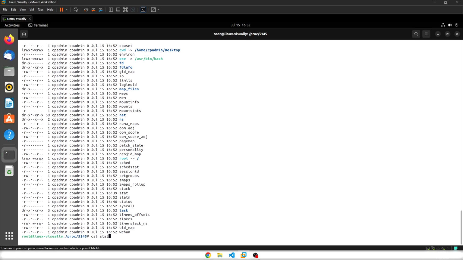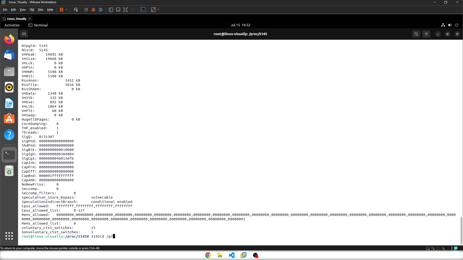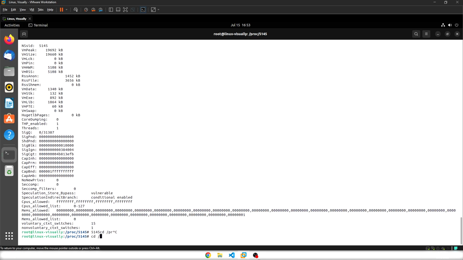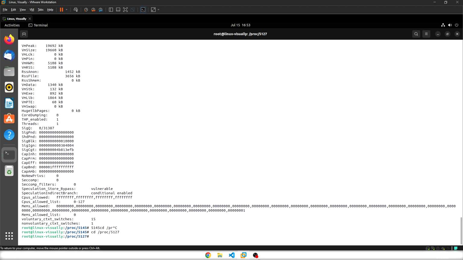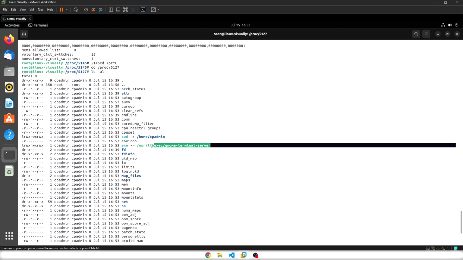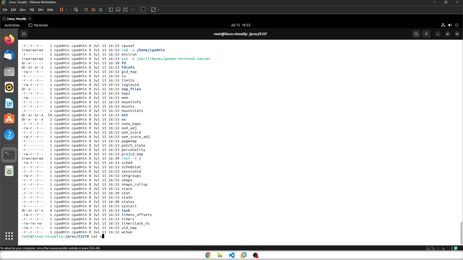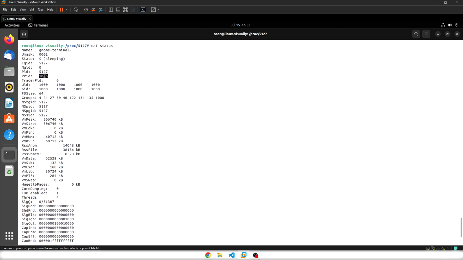If we cat status again, and we find the parent of this, and head to proc 5127. And by the way, your process IDs may not be the same as mine, but not to worry. You'll just go through the same process if you're following along. But you'll see that the executable corresponding to the parent process of bash is actually gnome terminal. Bash is running within gnome terminal, which is the actual process that displays this terminal graphical user interface on our screen. Now, if we go one process up from that, like right here, you'll see 1045.